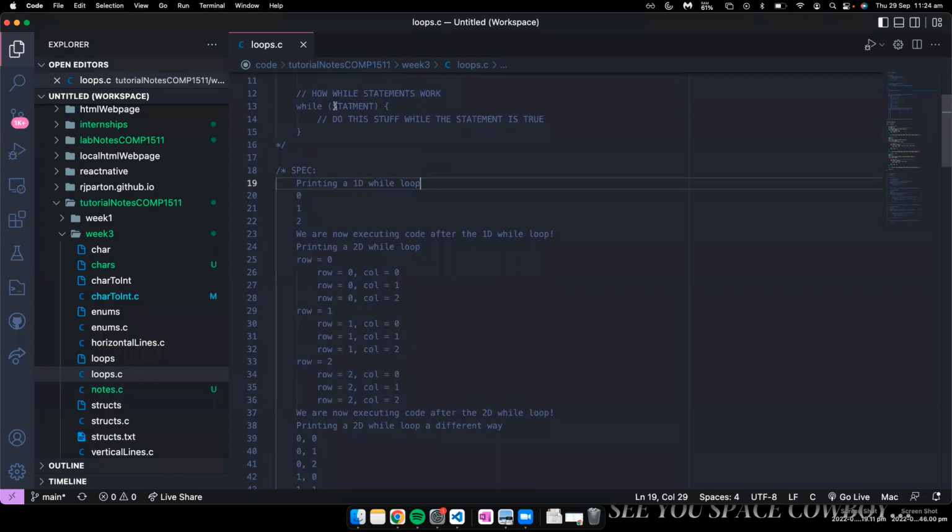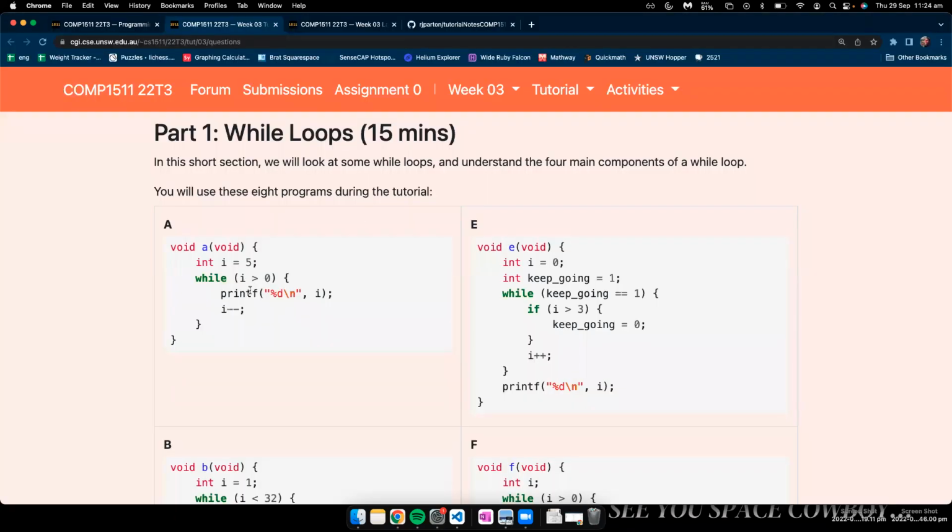Okay, so while statements. While, brackets, statement, which is either true or false. And then inside the brackets, the things that we want to do if it's true. Okay? So this is true. We just said I is indeed greater than 0.